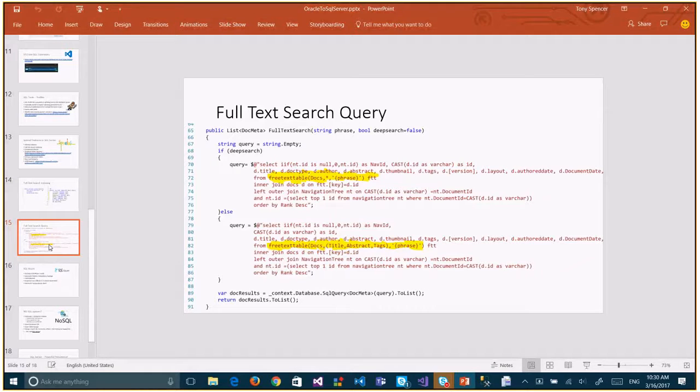I don't know if you can read that. It's kind of tiny, but here was the code that I wrote. I had this method called FullText Search, and you pass the phrase in, and then I had a Boolean there to do a deep search or not. And if I did a deep search, I would do that first query, which would search the body of the document. Otherwise, I would just say, okay, just search titles, tags, those types of things, author and that kind of thing in the abstract.